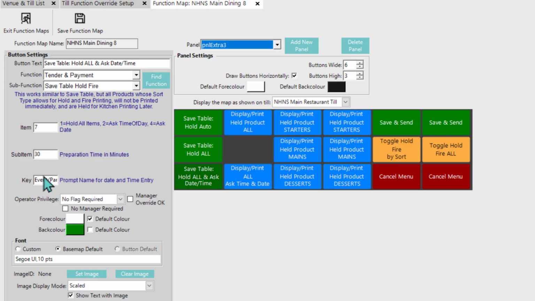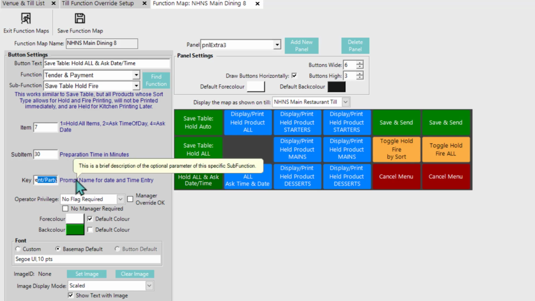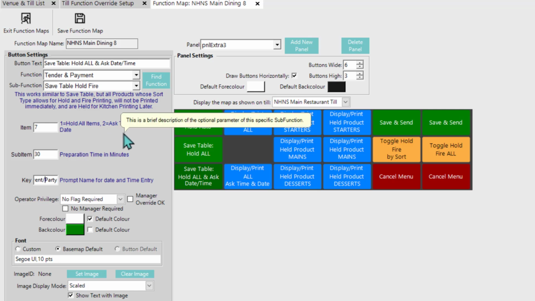And using the key field, we are just setting the text that's going to show on those prompts. So here I've entered event/party, and we'll see that in SmartPause shortly. So the key field here is only relevant if these prompts are set for the operator to be prompted to enter the date and time. And the prep time is only relevant if the time prompt is being used there.